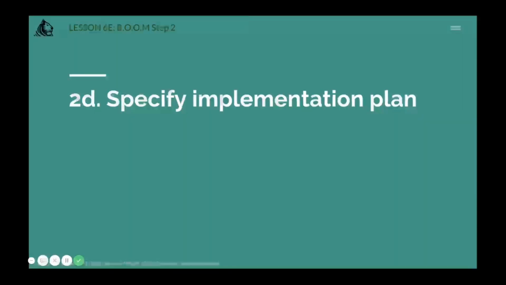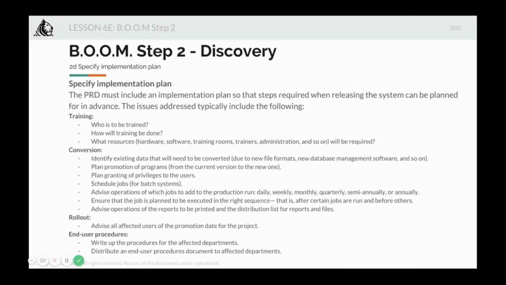Now, once you have understood all the different methods or different approaches to testing, let's specify some implementation plan, right? So the PRD must include an implementation plan so that steps required when releasing the system can be planned for in advance. Okay, it is just not enough to just write the PRD. You should also talk about how exactly this test will be implemented, right?